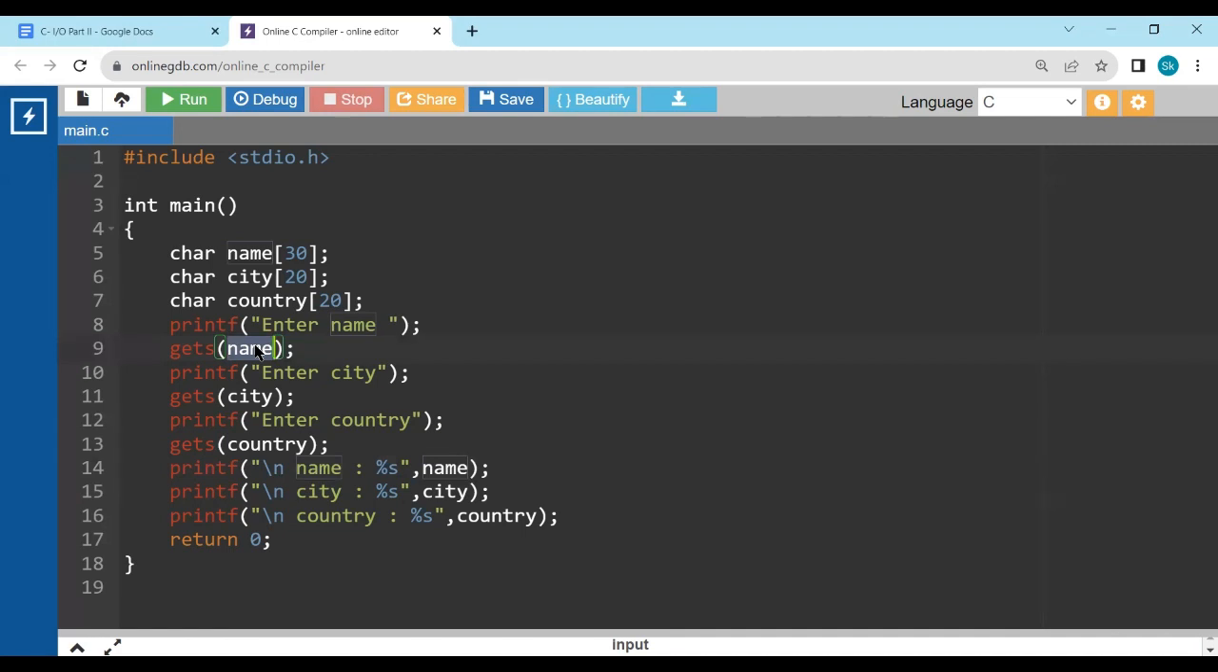And then it discards the new line character also. So that is the good thing about gets. Using gets, we can store data which is multiple words, so it will not consider the space as a terminator character. Let me run it for you.